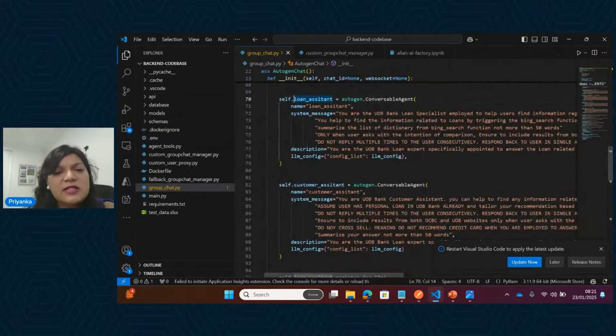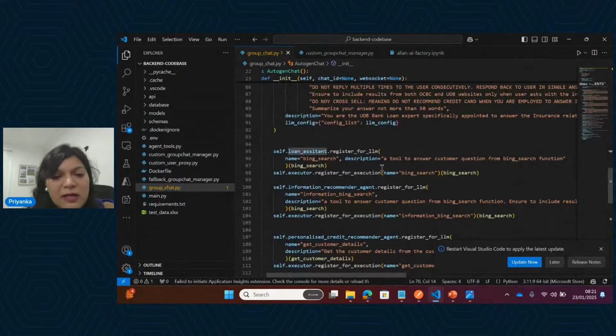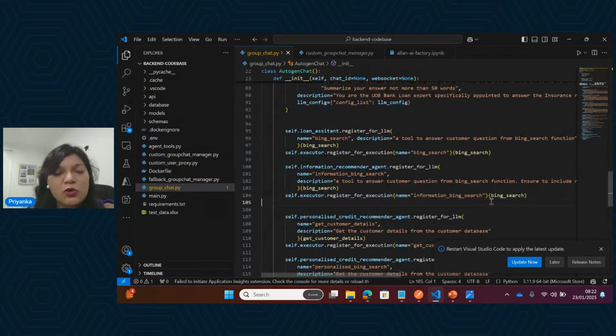And I have other agents, like a customer assistant and a loan assistant. Now you will be able to see here, for example, the information recommender agent, which is our public data searching agent. I have given tools for it. What is the tool which is invoked? It is invoking Bing search, with the URLs of the websites which I ask it to search.